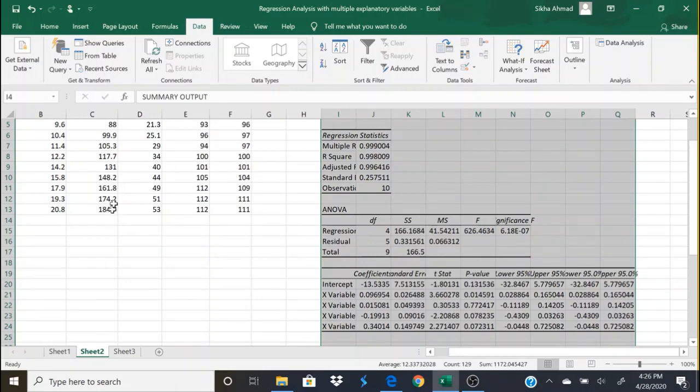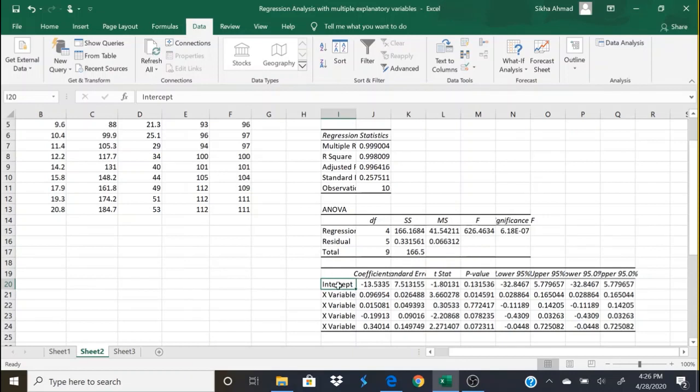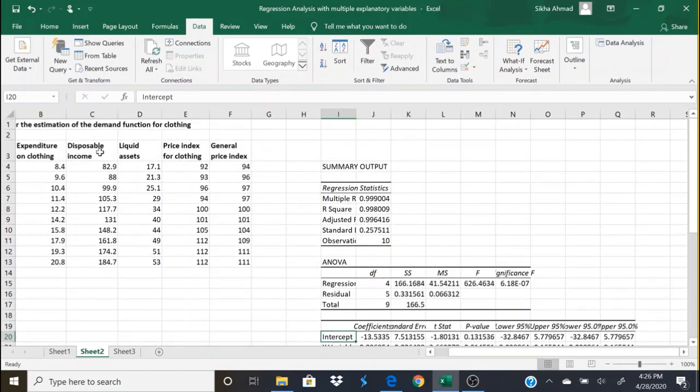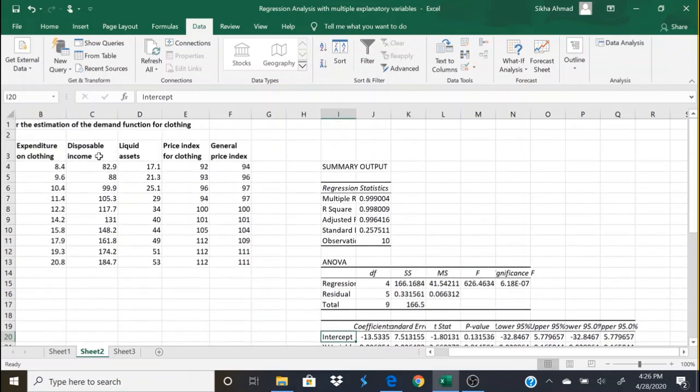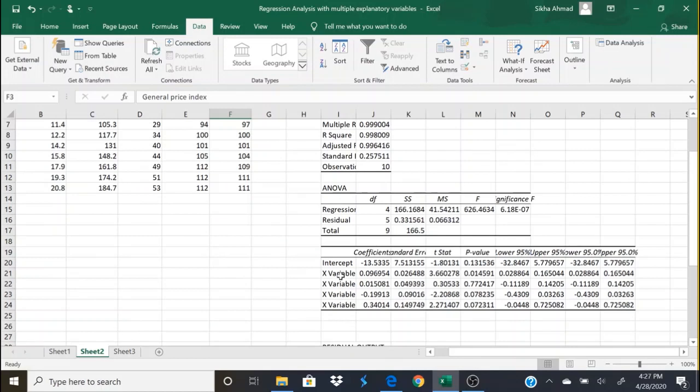Since we are looking for the values of the parameters, here in this particular column you see this is intercept, X variable, X variable, X variable. Now we have not mentioned here the names, so that is why it is showing X variable. You can also mention here X1, X2, X3 and X4, and accordingly you will get the variables. So this X variable will be the first explanatory variable. This is the intercept term which is given as negative. Then this is the second explanatory variable, third explanatory variable, and fourth.